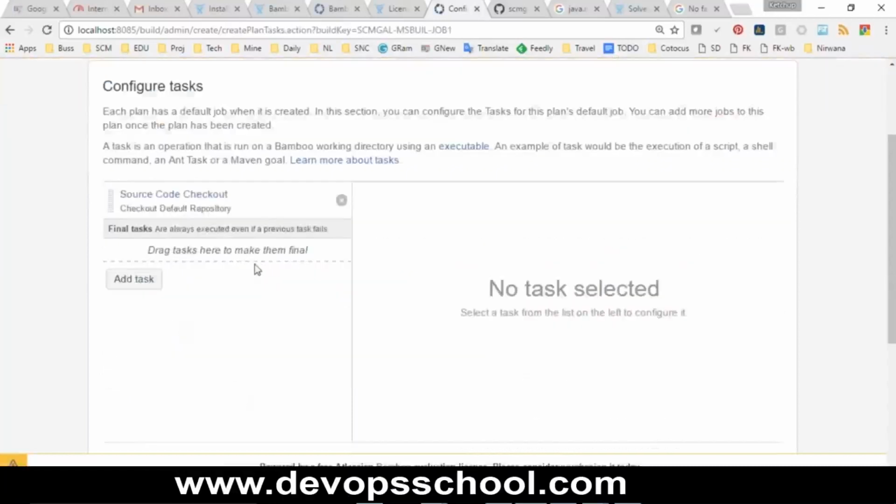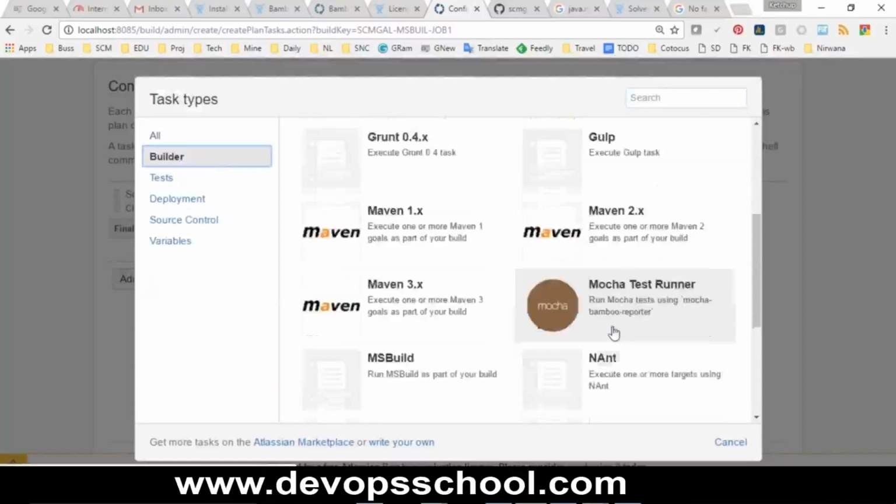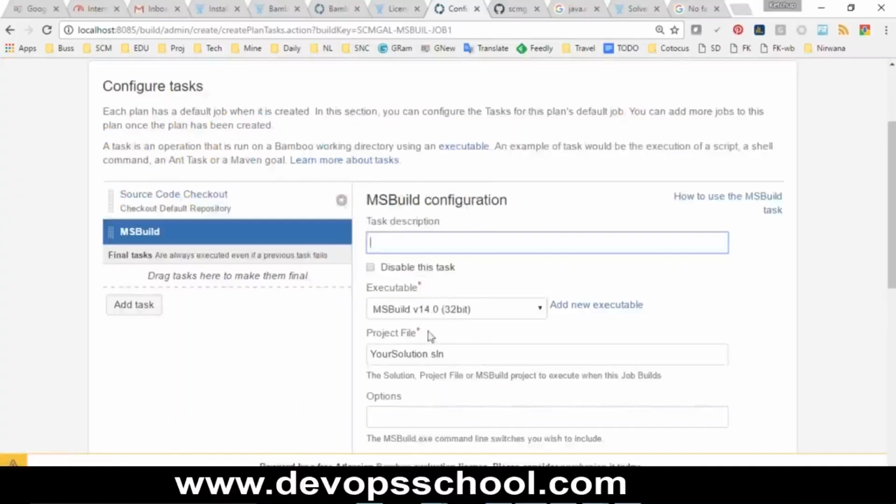Now I have to call this MS Build. So add a task. Now you have to add a builder. Do you find MS Build somewhere, which is here? You can see it here. And also you can use MS Build. Both of these are for Windows.